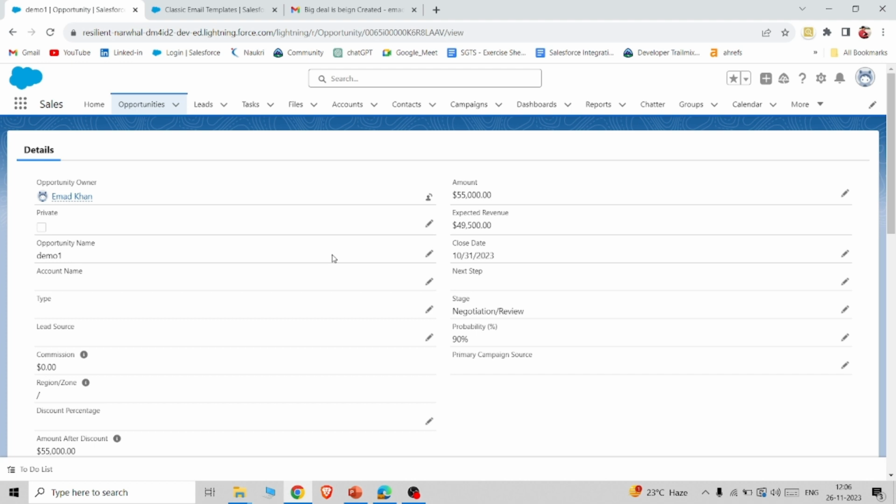So that's it for this video. We will see another automation tool, that is process builder, in the next video. Then approval process. Then we'll learn Salesforce flow.